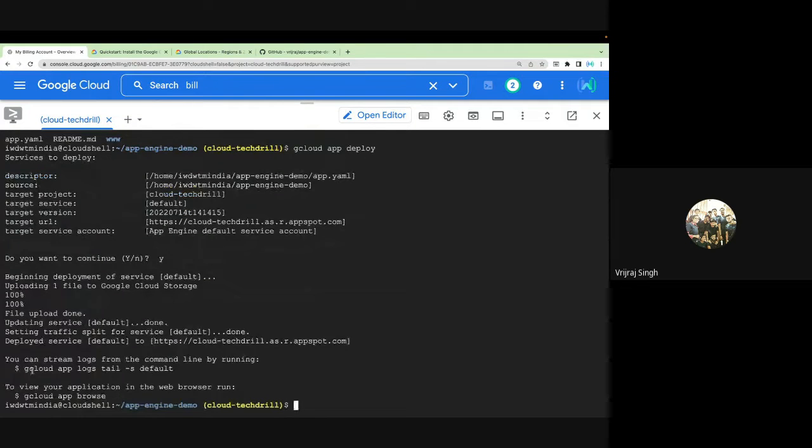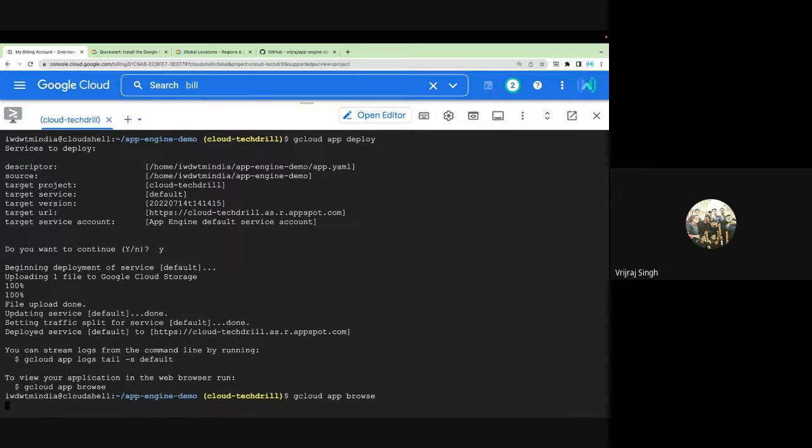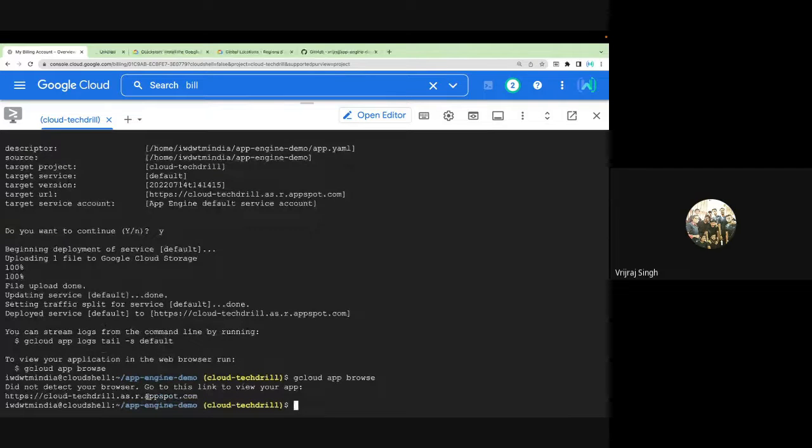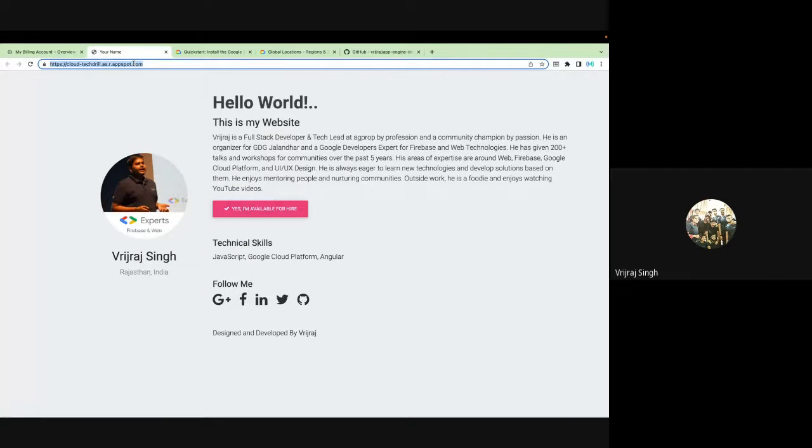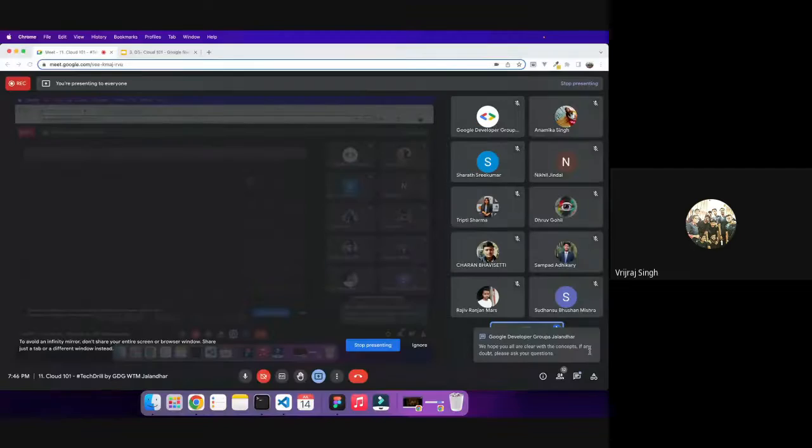Okay, so my website is deployed, the application is deployed. You can check out the application. You just need to type the command gcloud app browse. So I'll type gcloud app browse. So this is a link. I can open this link, and yeah, this website is working on a GCP App Engine. So you can still access this link.